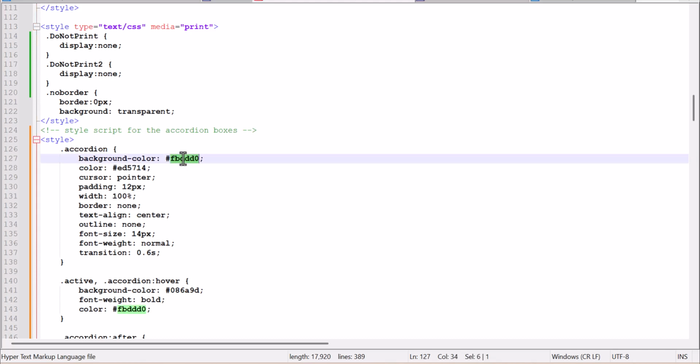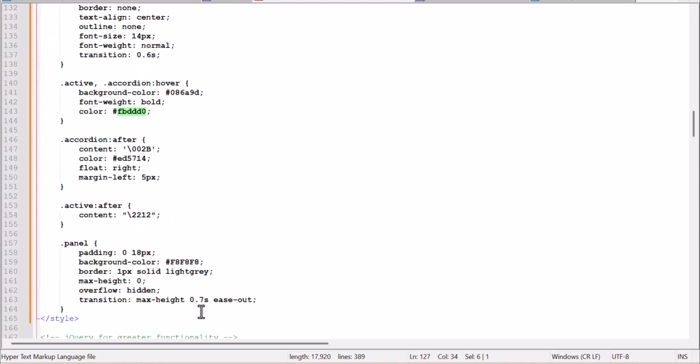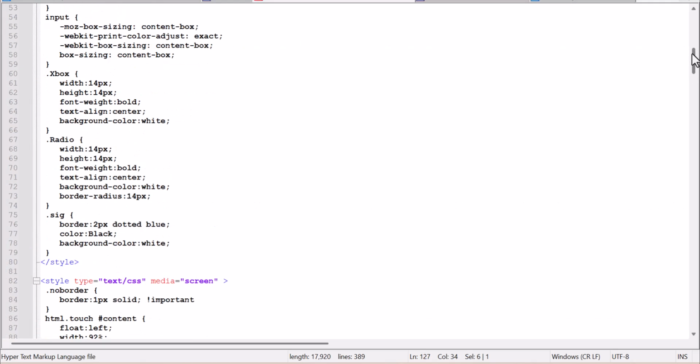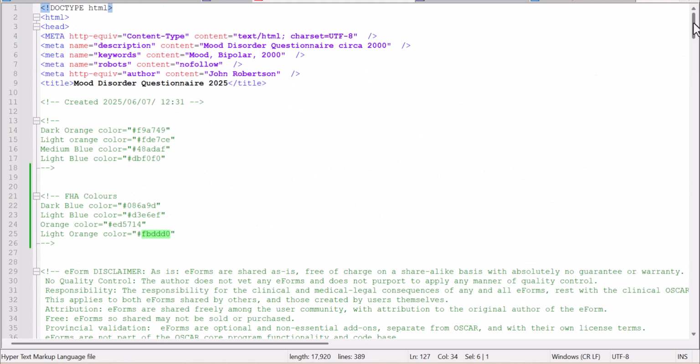So there's our background color. It's also active for the accordion hover color. And that color is the light orange for Fraser Health. So I'm just going to grab this light orange here and copy that. And now I'm going to search and replace this color with my copied color.